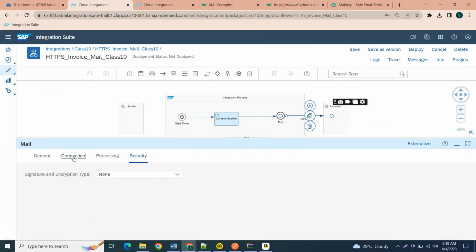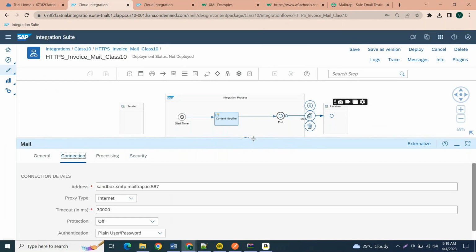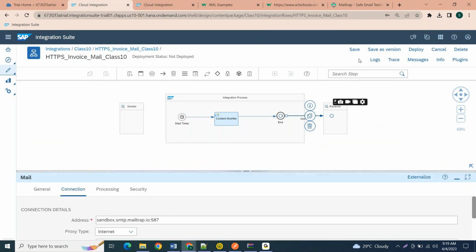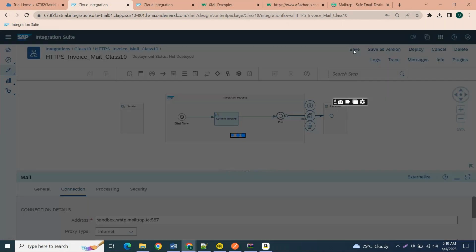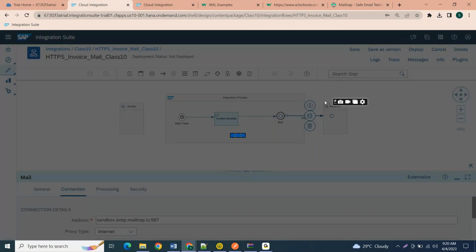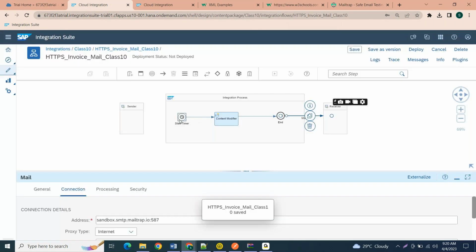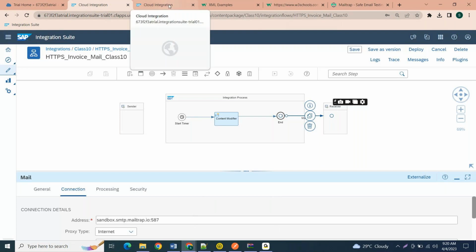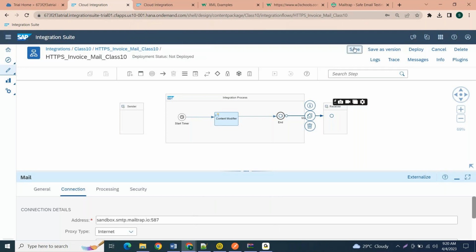Let's save this. We made some changes in the integration flow, right? So first we have to save this integration flow. When I'm saving it, it will save in the CPI tenant management node. We'll explain later what the tenant management node and the runtime node are. When I'm saving this, it will not start the process actually. I just saved this integration flow.